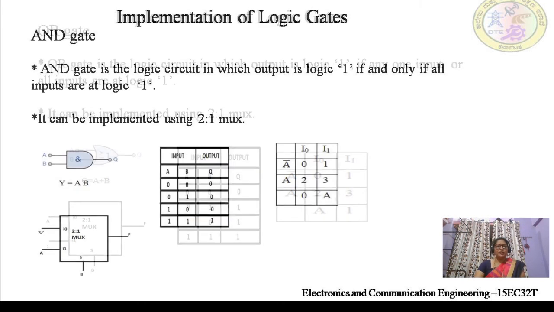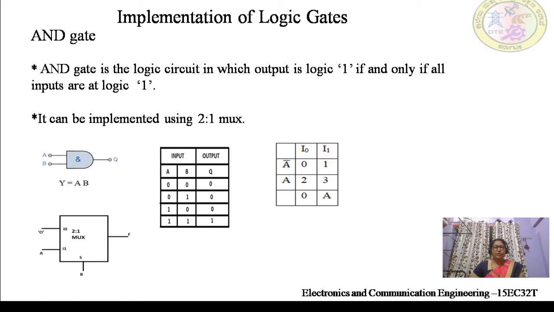See, the same procedure can be used for the implementation of the remaining gates. AND gate. Here I have given the definition, and here I have shown how the procedure is the same. First you have to write the truth table, and write the table, and then you have to implement it using multiplexer. Since we are using two inputs for all gates except NOT gate, you have to use 2:1 mux. So this is for AND gate.